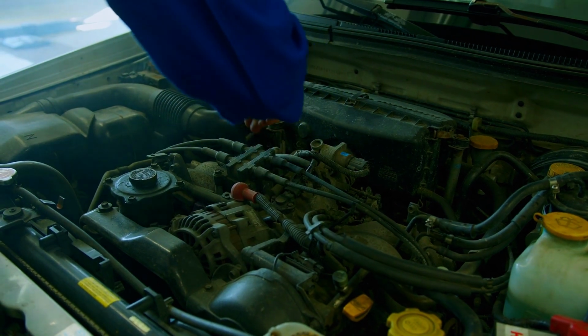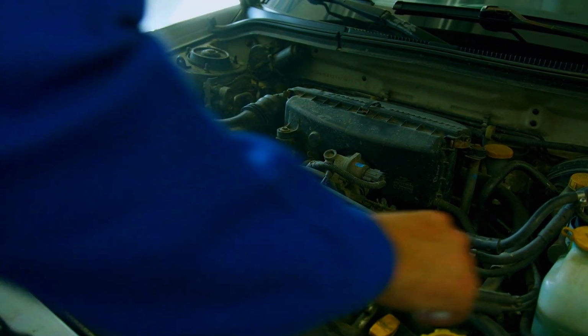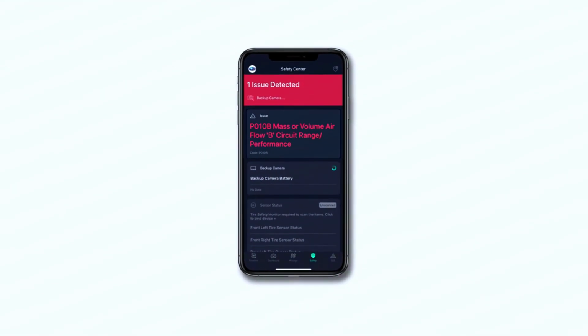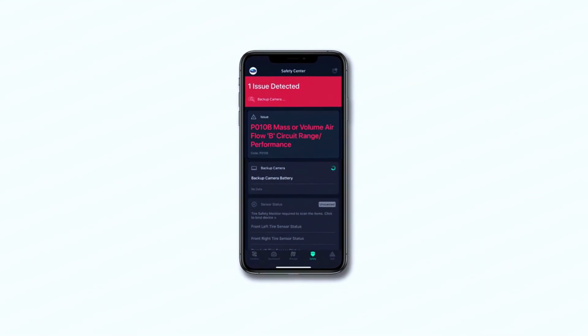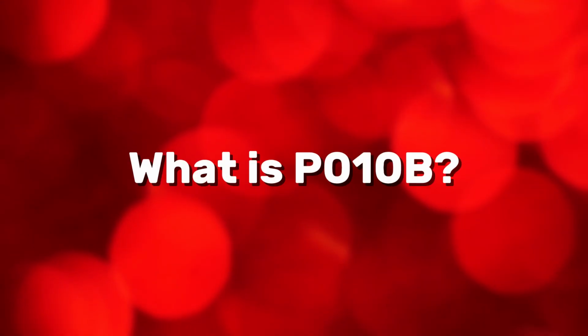Hey car enthusiasts, frustrated by that pesky check engine light, dealing with code P010B? You're in the right place. Today, we're diving deep into the P010B code and how to fix it.